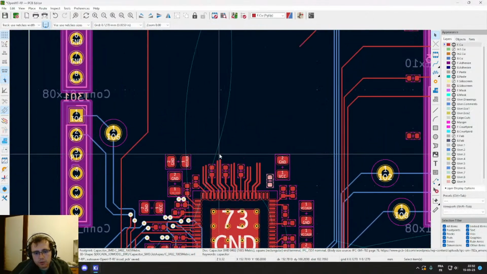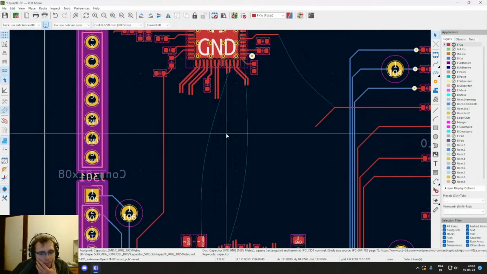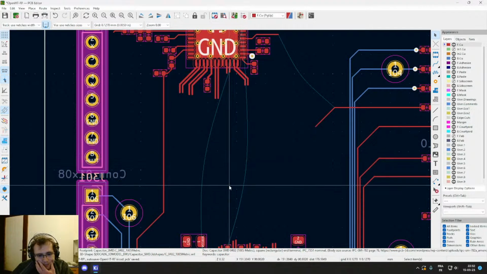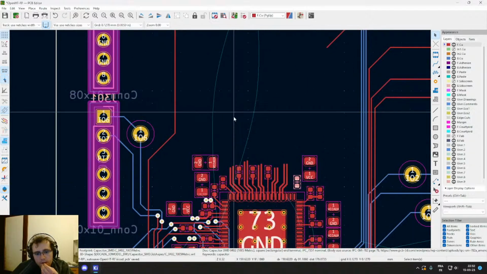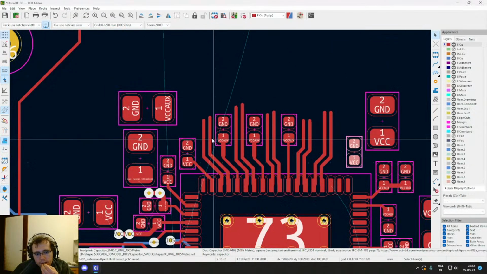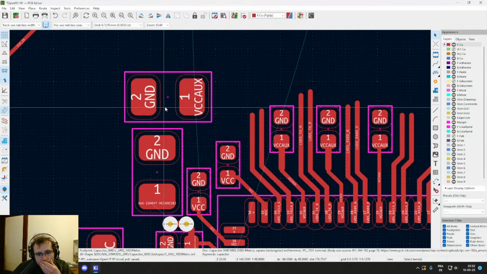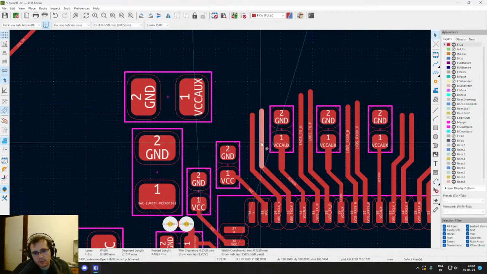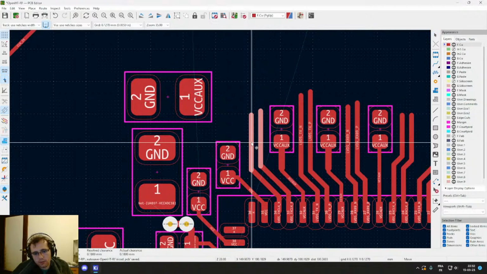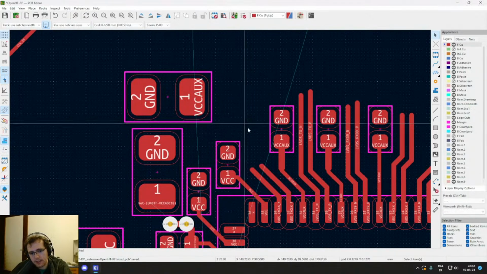Okay, I think we should try to route the LVDS pairs now. And for that, let's first, okay, so can we, okay, we will delete that.